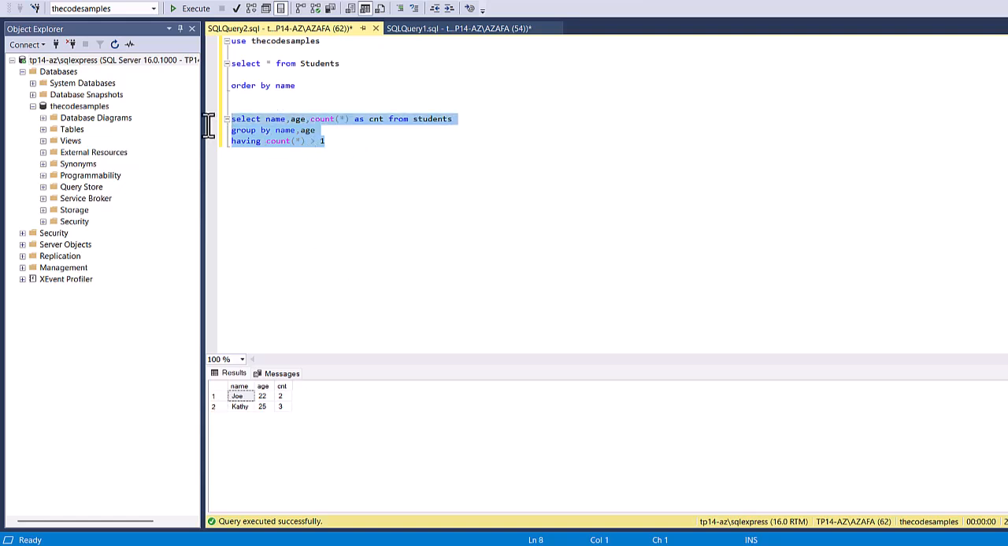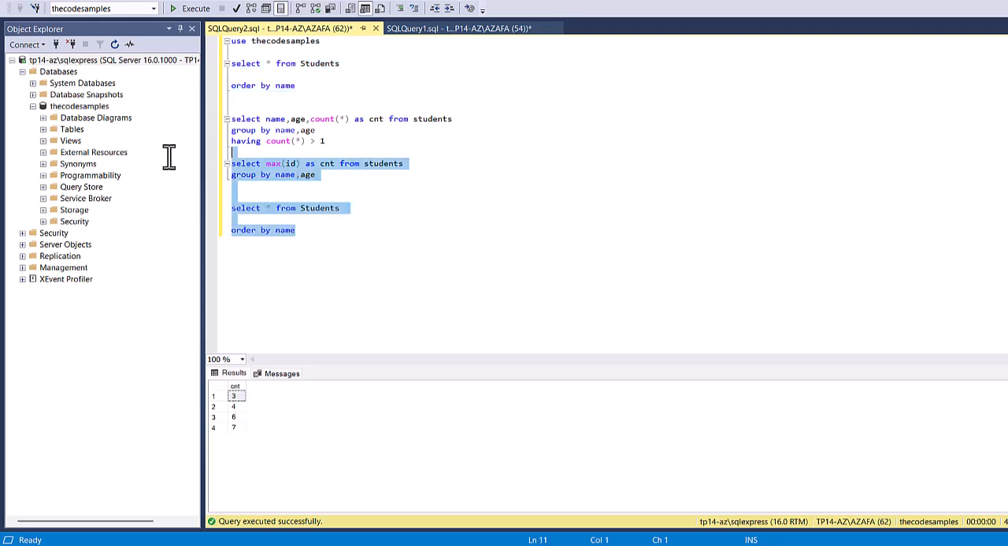Let me just copy this here. And what I can do here is I can just say max ID here, and let me remove this group by clause. So now what I'm doing is I'm pretty much finding the max ID for each one of these groups. So I'm grouping by name and age, and I want to find the max ID for each one of them. So let's execute this. So this is actually giving us the max ID for each one of the students for these groups. So let me just copy and paste it here so I can run them side by side. So let's execute these two queries.